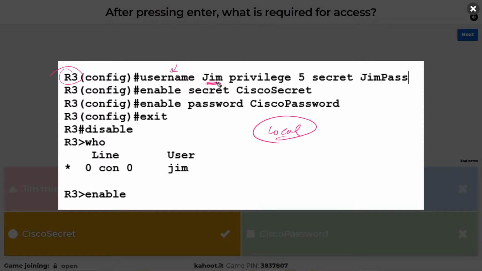So we have a local username called Jim. He's got a privilege of level 5, and there's his password. And then we have an enable secret of this, and we have an enable password of this. Anytime you type in the word password on a Cisco device these days, think twice, because that refers to legacy and less encrypted security. But anyway, on this IOS device, it supported both of them. If they're both present, the enable secret is going to win. That's the privilege level 15 secret.